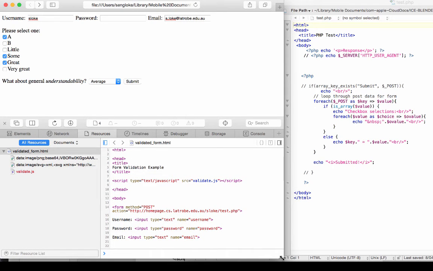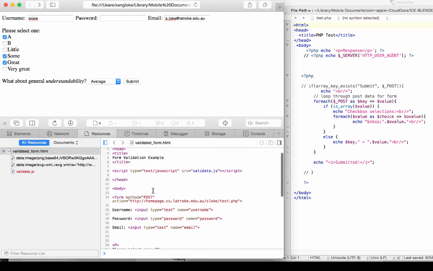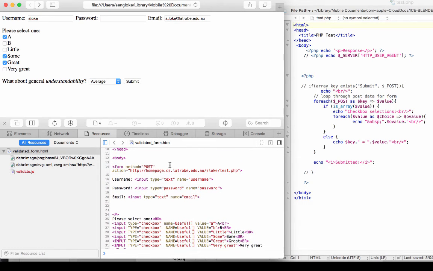Okay, so I'm going to show you the code side by side. And so if you look at this form here, when the user types in the attributes and values, it's then sent using the post method to a program called test.php. And on the right hand side, this is what test.php looks like. Right, so this is test.php.